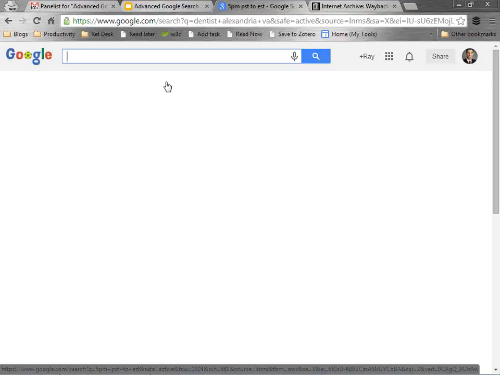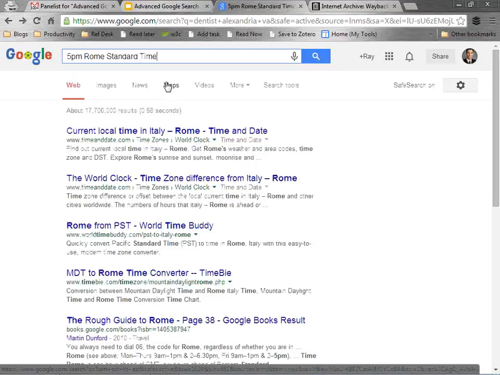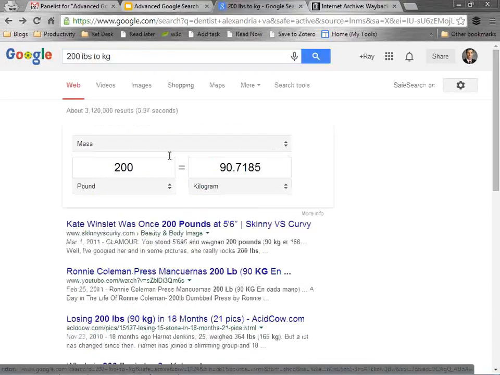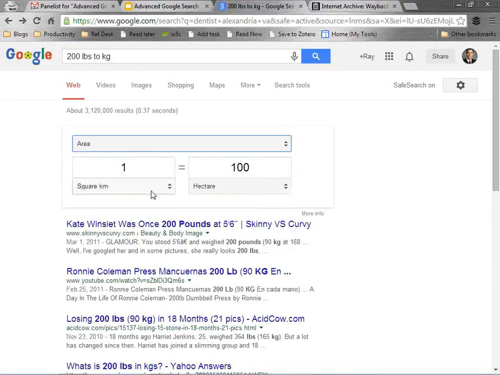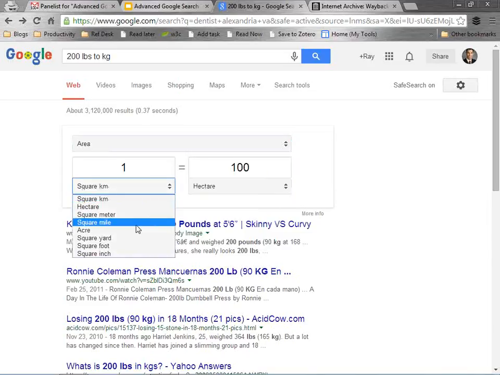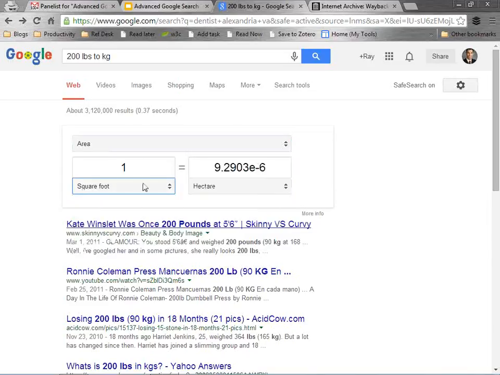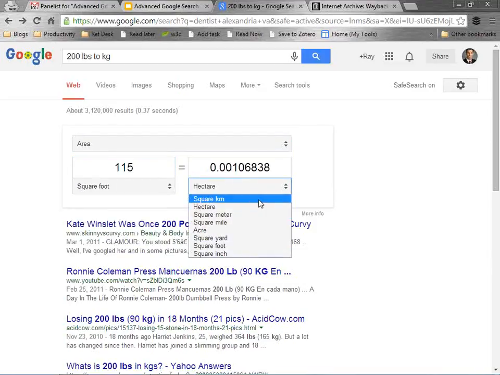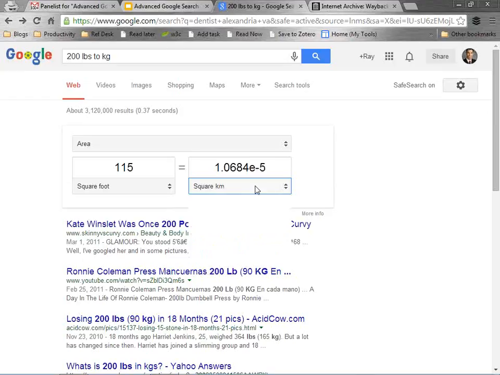So let's just pull back up, oops, there we go. So here goes area, and so you can take a square foot and say if you have, you know, 115 square feet in a small room, you can of course then go ahead and change those to square kilometers or whatever, square yards or square inches, those kinds of things. Absolutely. So you can go ahead and do those searches right within the area section.